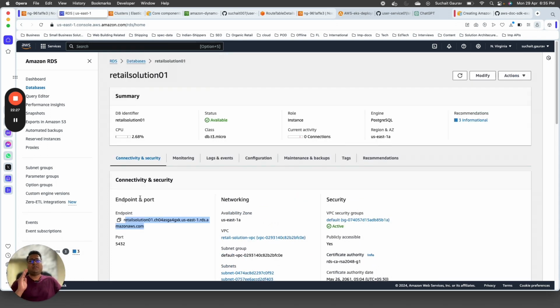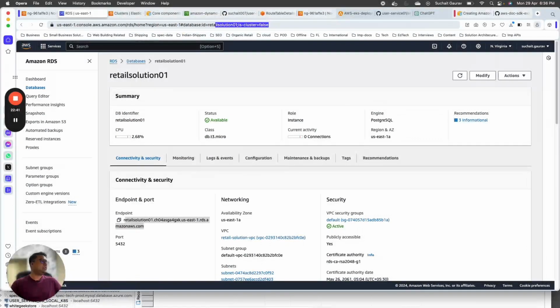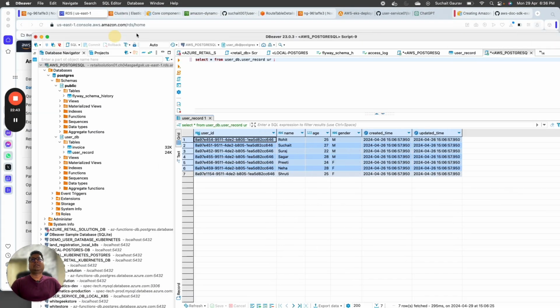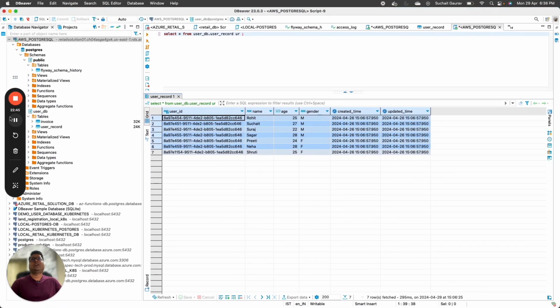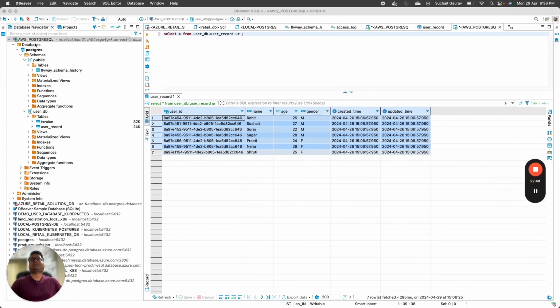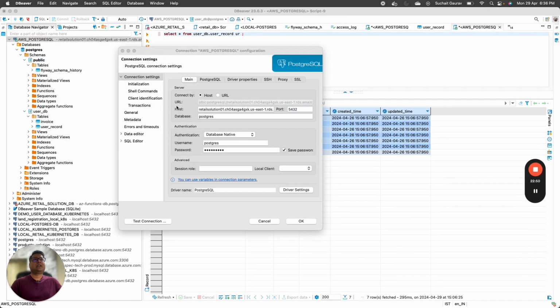Whatever you have in Postgres, you can customize every single thing, all the configurations, and then you can access it from your local. For example, the way I am accessing it is using DBeaver. See, this is the connection I have made. This is my connection. It's a Postgres database, this is the port number, this is my username and password.